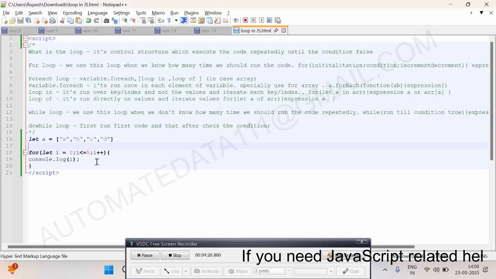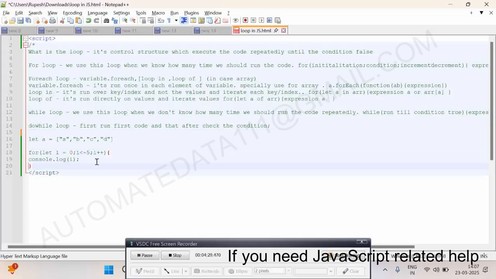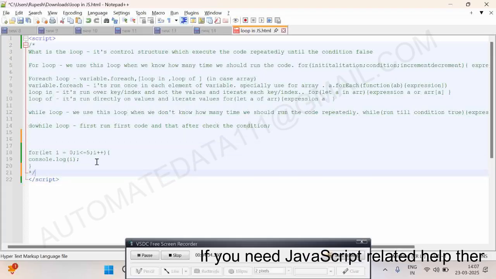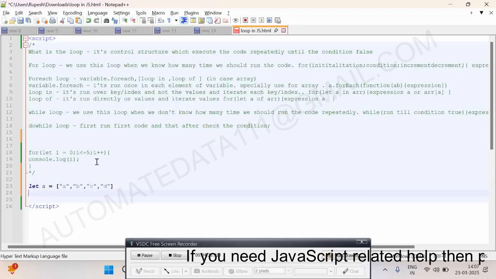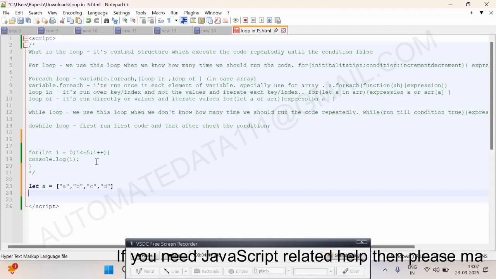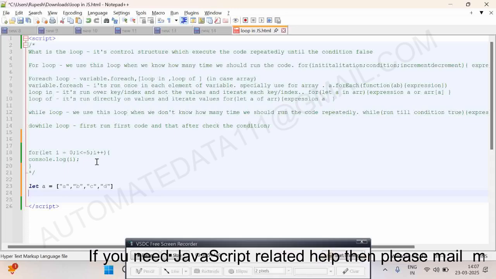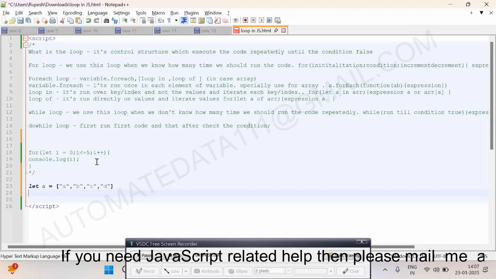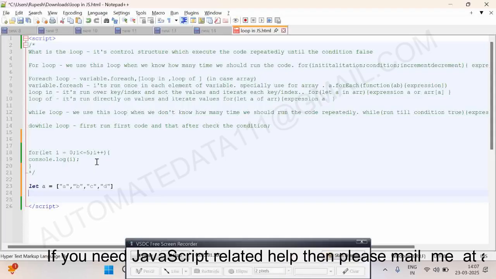Now the second loop is the forEach loop. I think this example will be a great one. The forEach loop is basically used for arrays and objects, and there are three types: one is the forEach variable loop, second is the for-in loop, and third is the for-of loop. Now what exactly does the forEach variable loop do? In this array we have four elements, a, b, c, d.